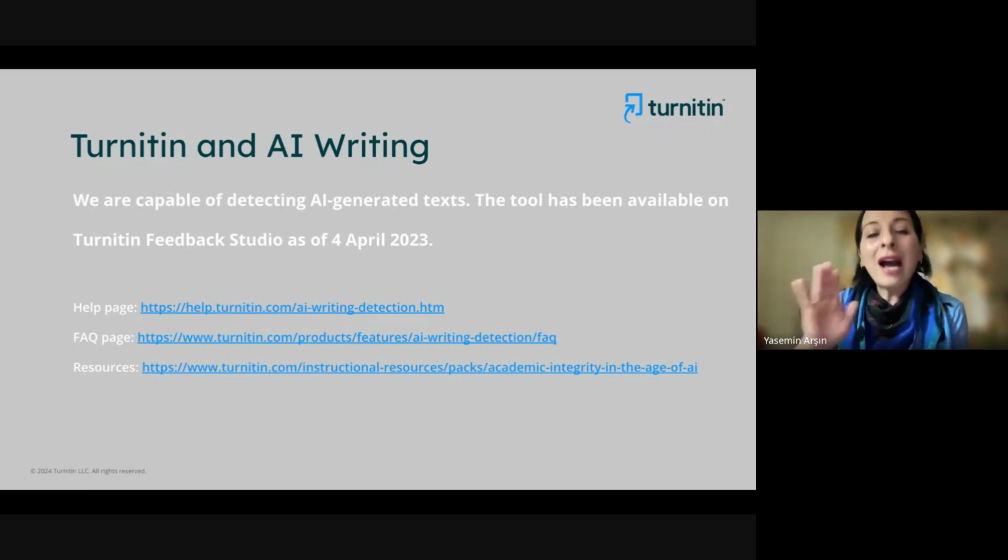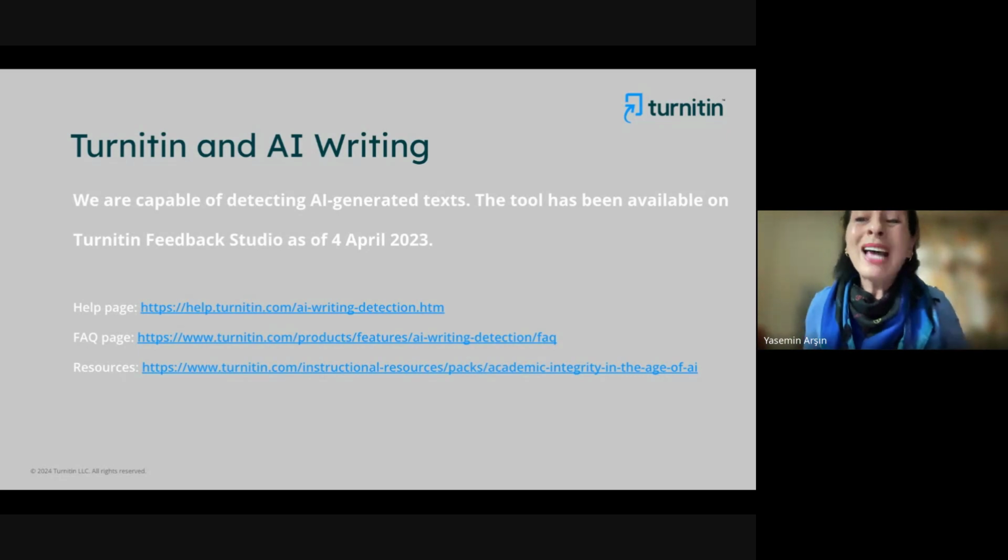So we are actually waiting to release it to the students' accounts, but we still have time ahead because there are still lots of discussions all around the world about in what ways AI use will be acceptable in student assignments, for example.